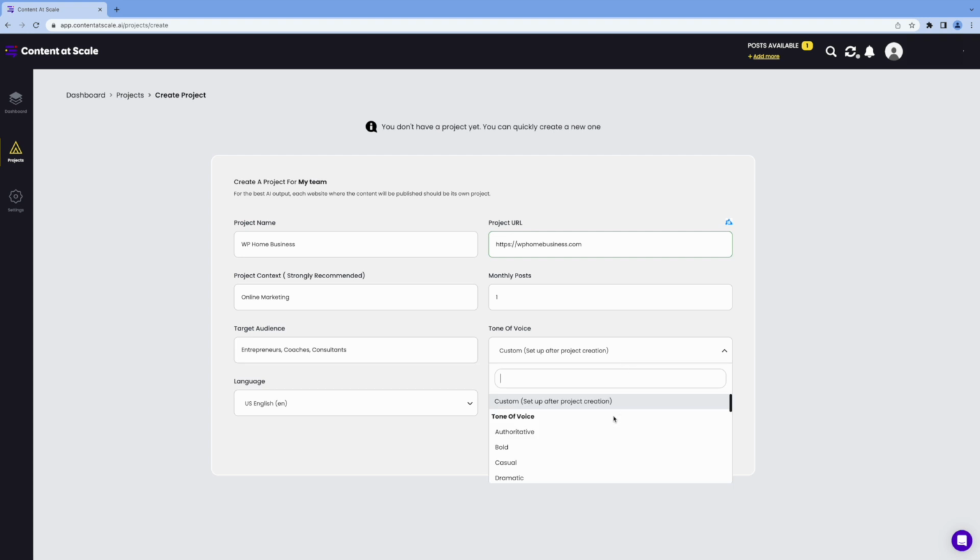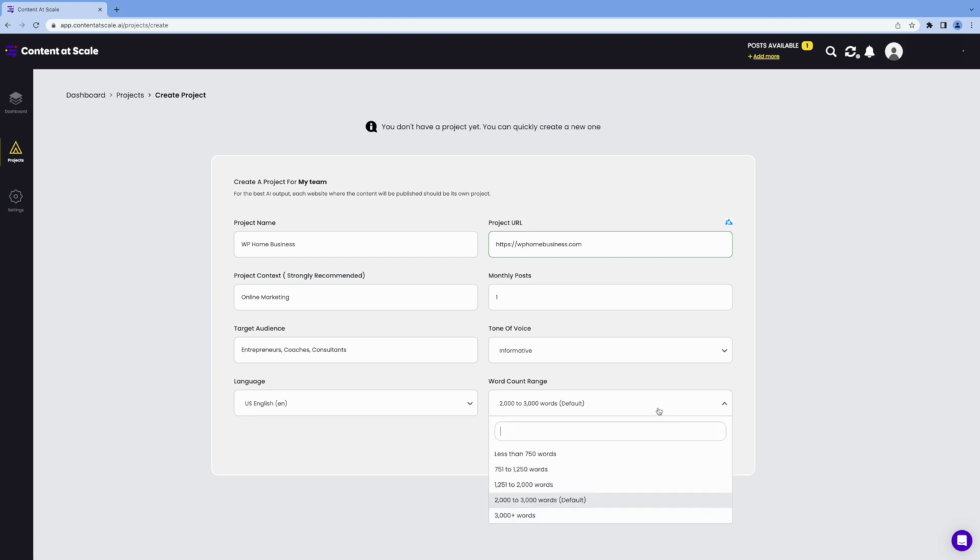And over on the right, you can set the tone of the article. As you can see, you have a lot of choices here. Happy, informative, professional, authoritative, bold. Let's get persuasive. Let's go with informative. And you set your language. And finally, you can set your word count range. Default is 2,000 to 3,000 words, which is usually really good.